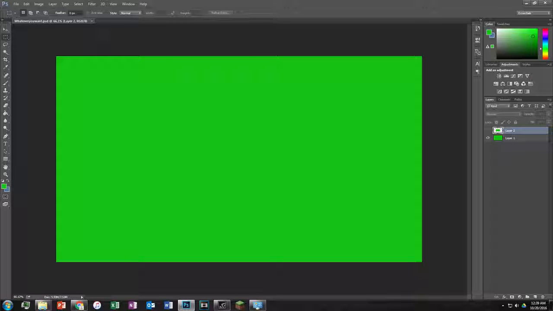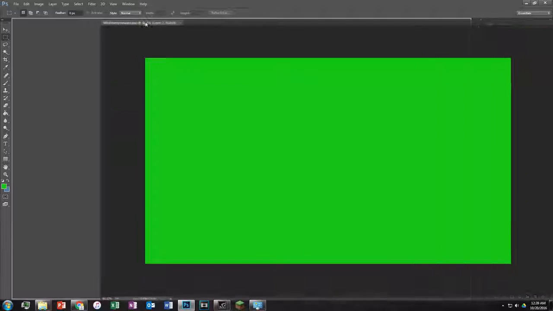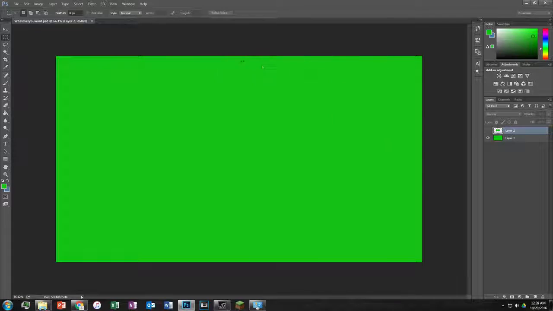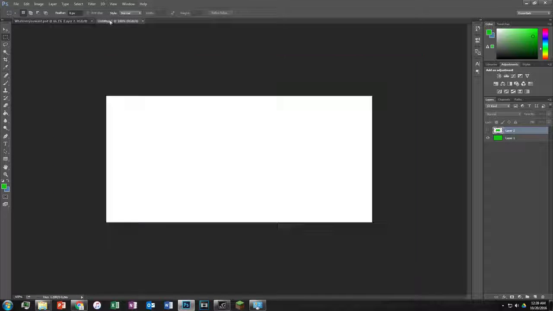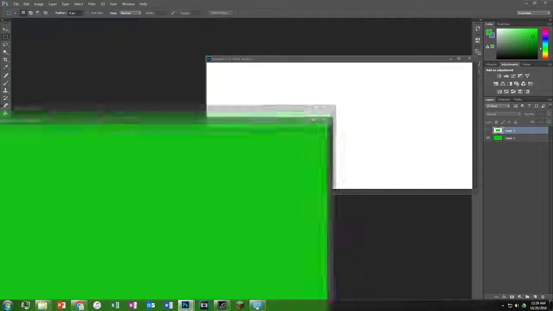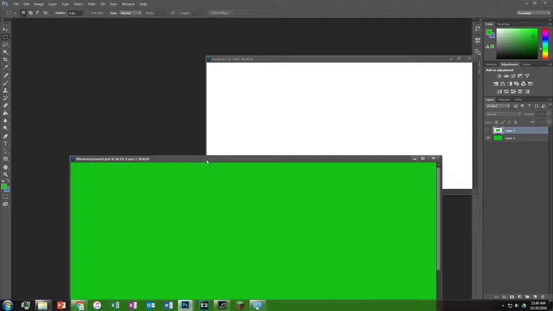Anyways, let's say you wanted to work on multiple things. All you have to do is add another project. And then, ta-da, you can switch back and forth, or you can have them side by side to compare different things. You can resize.